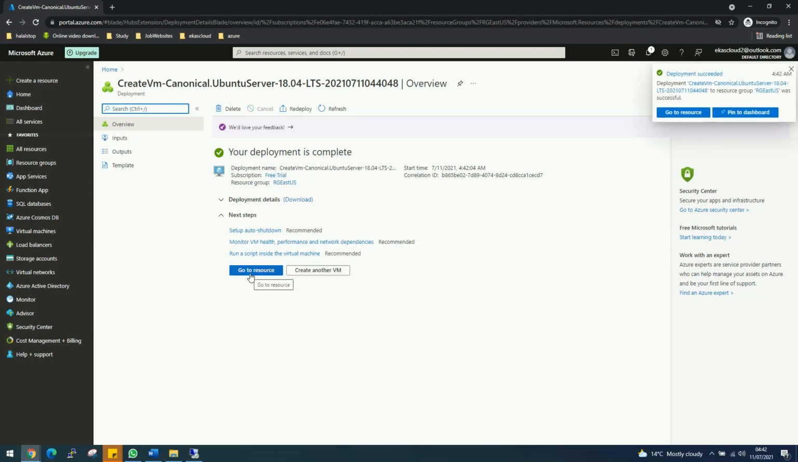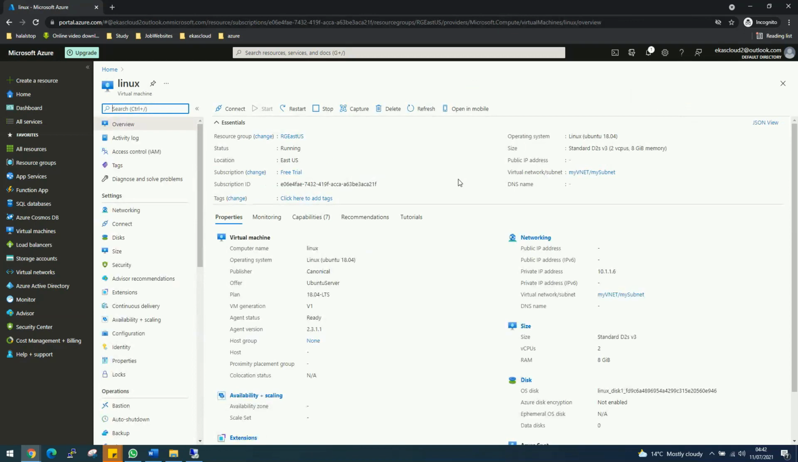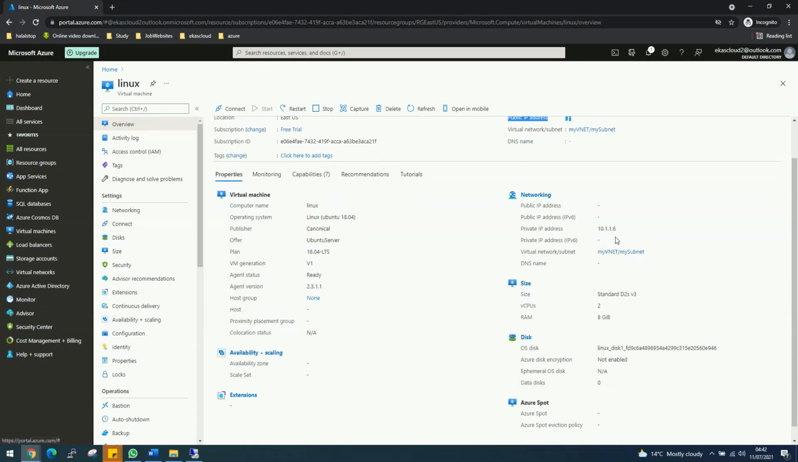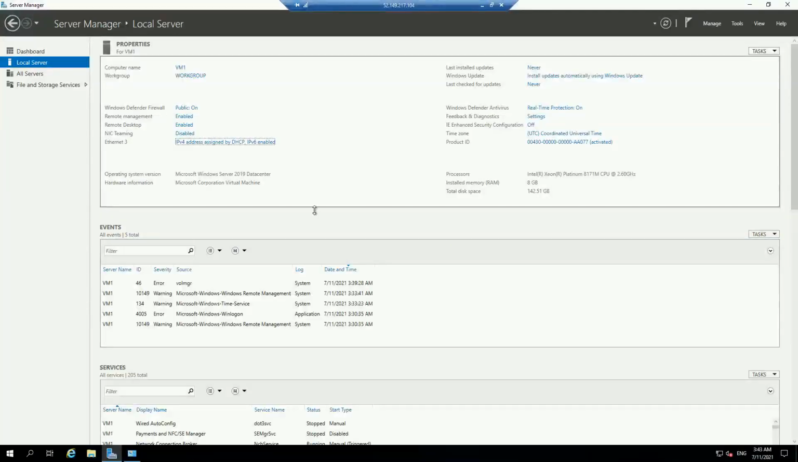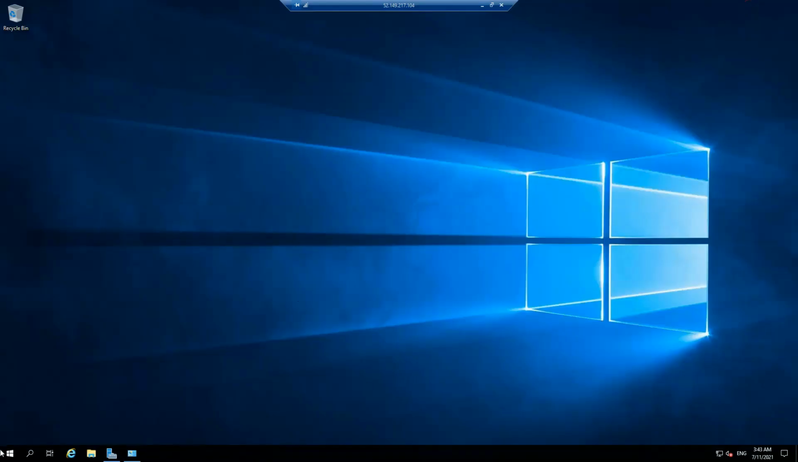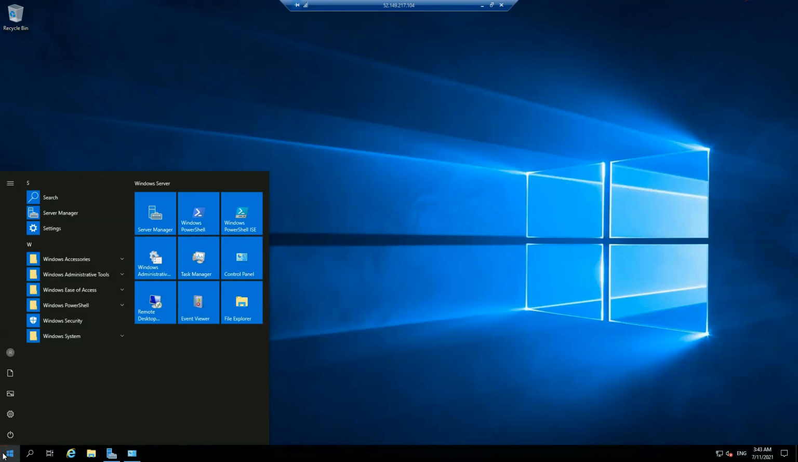Okay, that's being deployed now. Let's go and look for the IP address. So there's no public IP address for this machine, but this machine is on the same subnet as our Windows machine. So how can we access it? If I go back to my Windows machine, since they are on the same network, it should be able to access it. So what I will suggest is to install Putty.